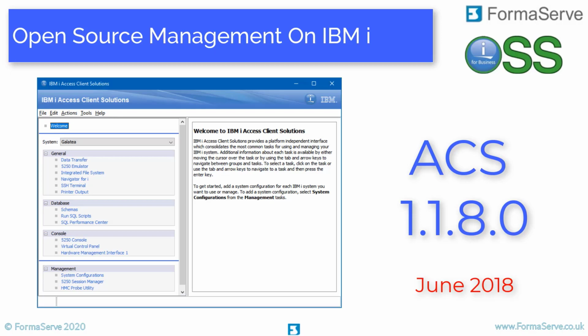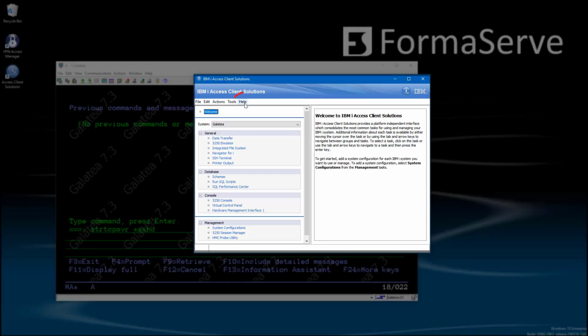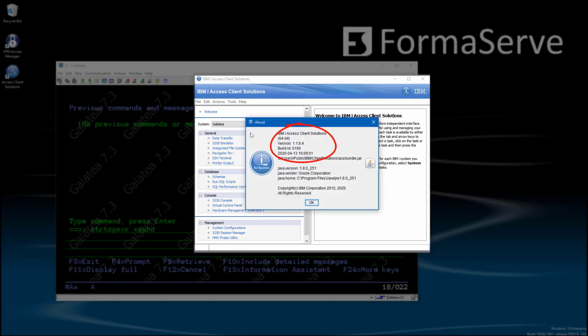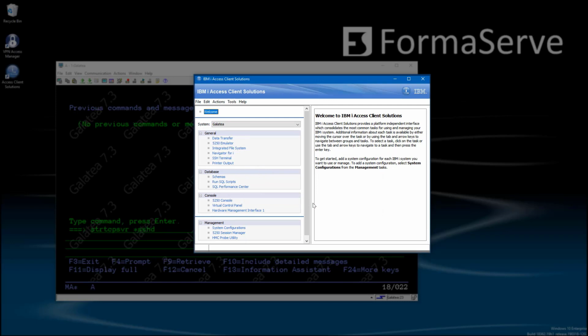So let me open up ACS. Let us click on Help, then About. Here we can see we are running ACS version 1.1.8.4, so we can use ACS to manage and update open source. Let me take the Tools option here and we can see Open Source Package Management.